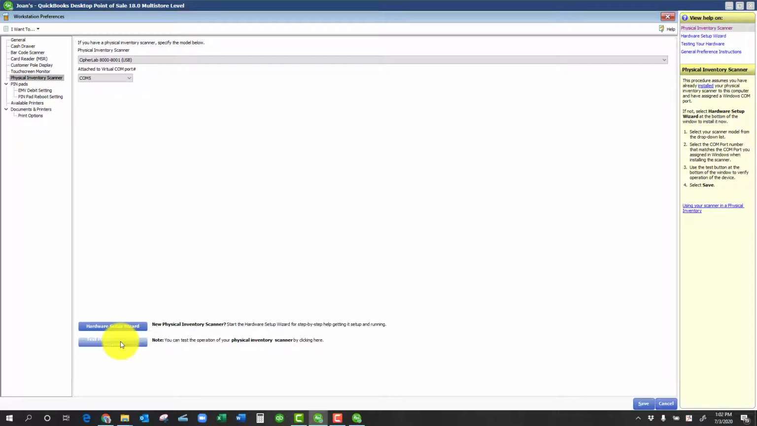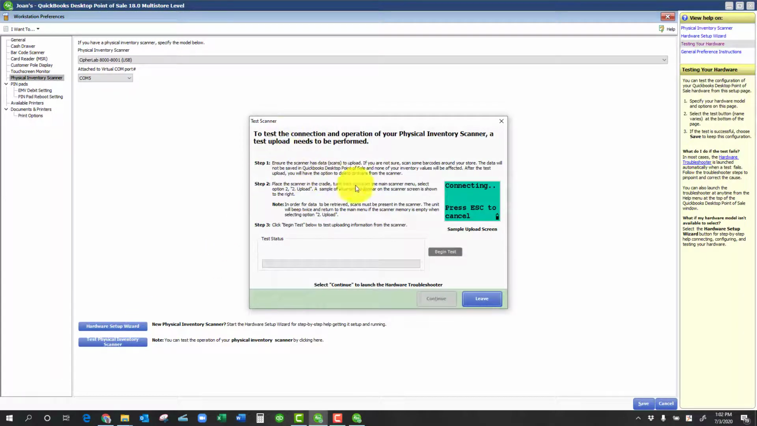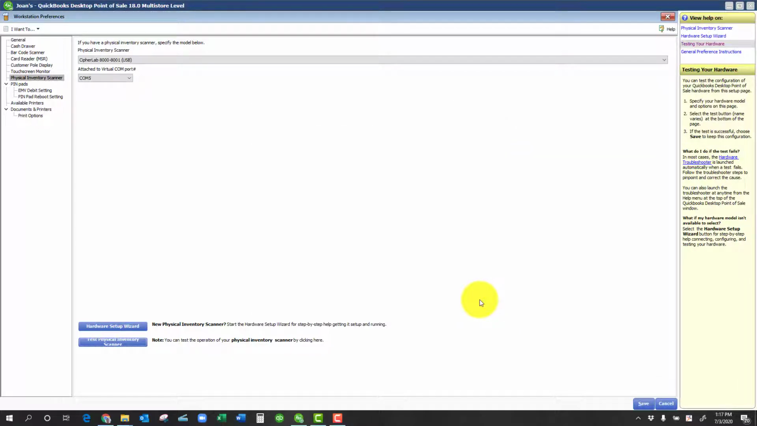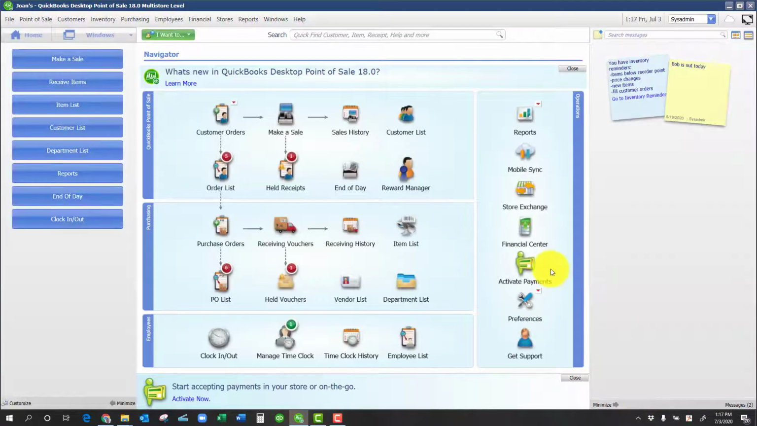Now I can test the scanner by clicking on Begin Test. Keep in mind that I have to put the scanner into upload mode before I begin the test. To do that, I go to option number 2, hit the enter key, and stick the scanner into the cradle, then click on Begin Test. You can see that it's connecting, test successful, and then close. It will ask you to delete all of the scans that you did as part of the test, so you can choose to do that or not. I'm going to save my preferences, and now I am set to do the physical inventory scans.